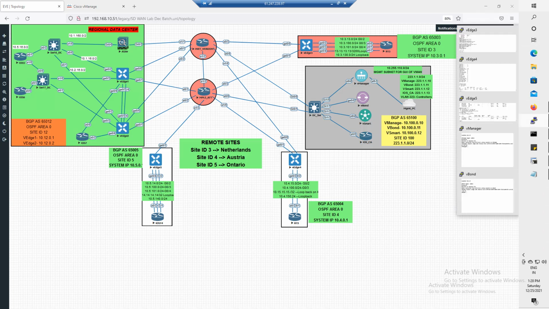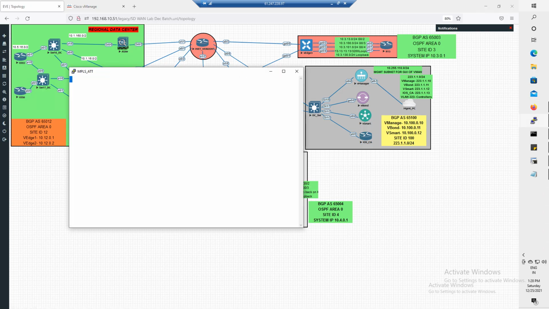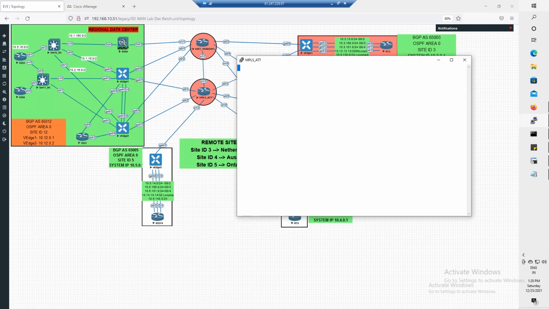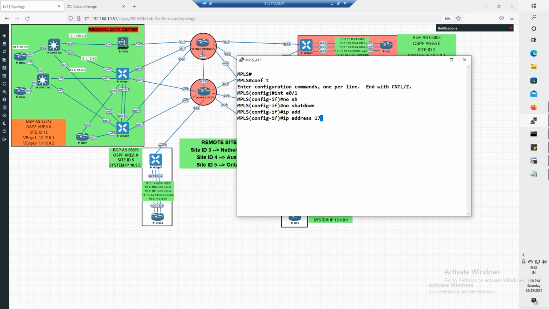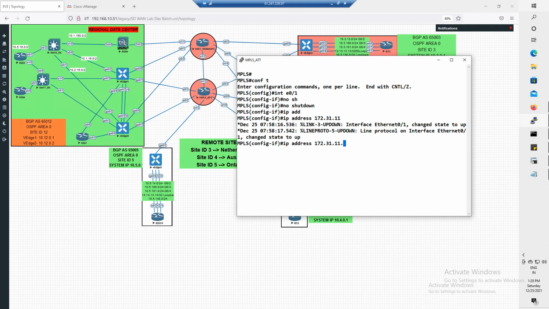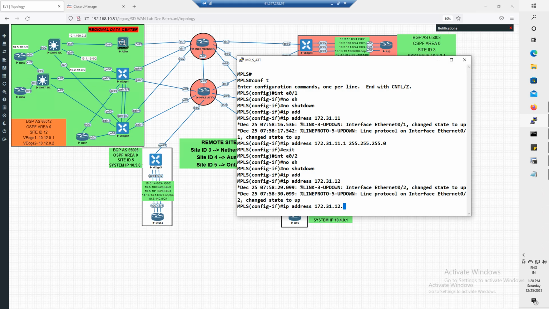Now let me go to the MPLS device once again and configure the interfaces which are connected to VH1 and VH2. G0/1, no shut, IP address 172.31.11.1. And the other one, 172.31.12.1.